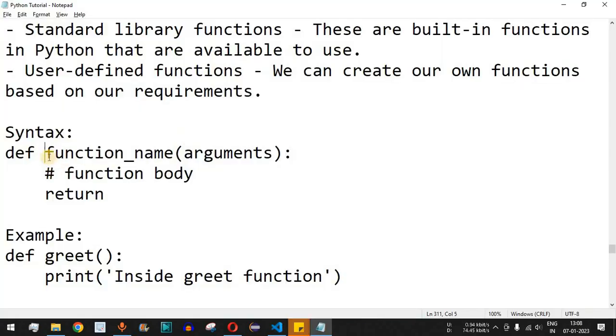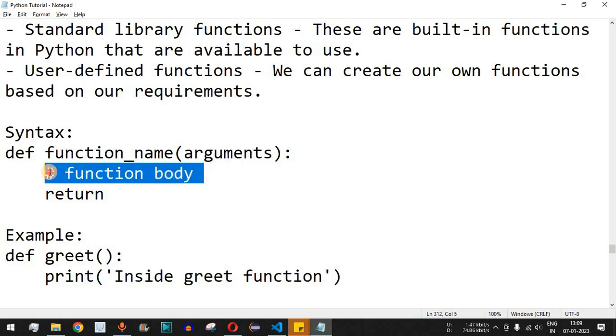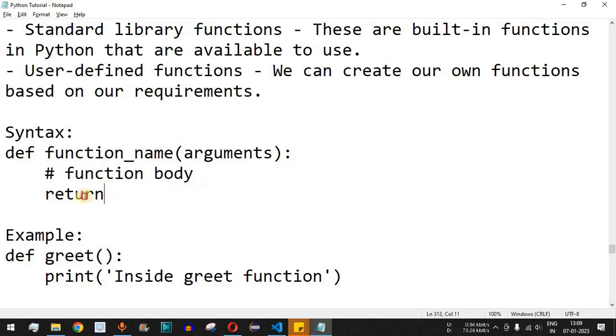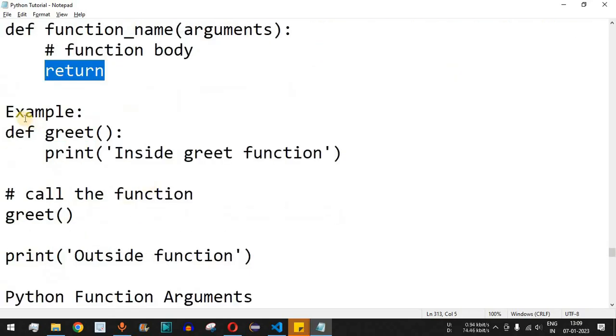So similarly, we can have our own function name, and after that we have the list of arguments. We can have any number of arguments over here. Inside that we will have the function body where our implementation code will be present, and then we can also have the optional return statement, which means it will return some value.